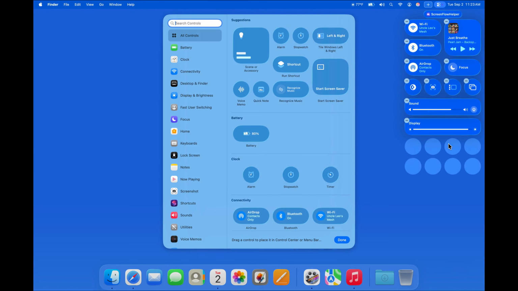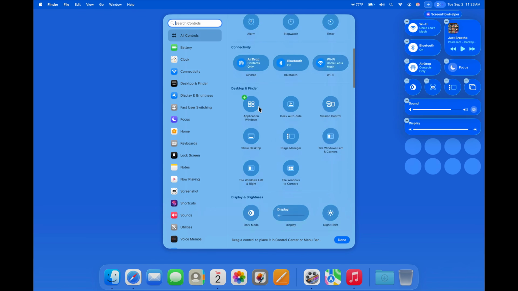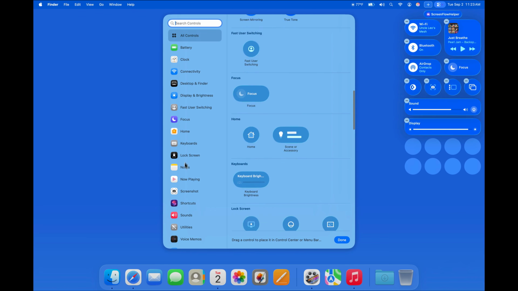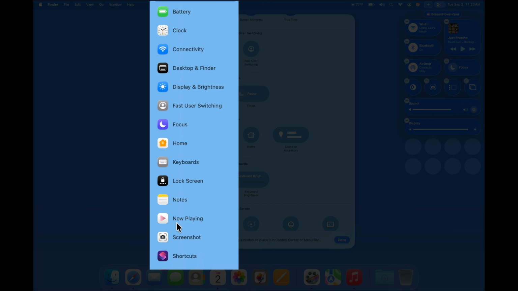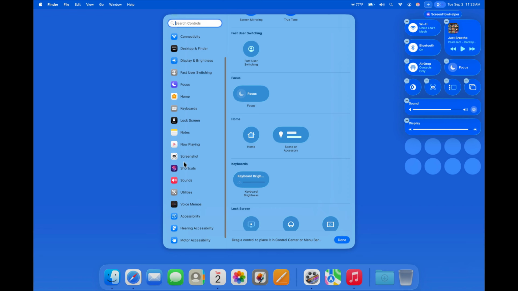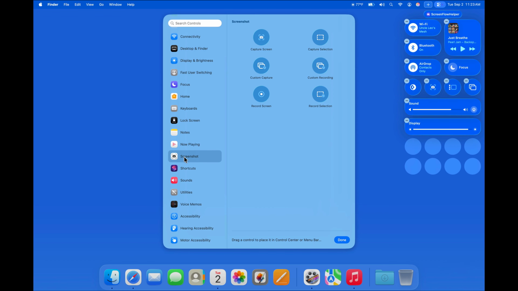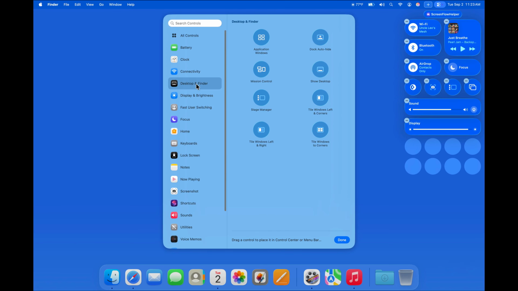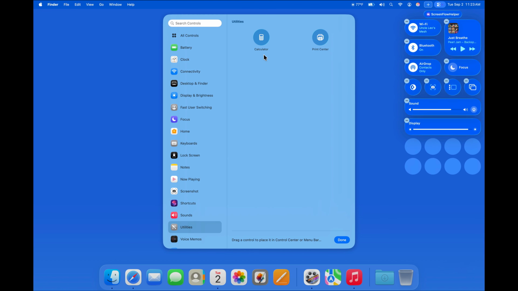That brings up a large panel from which we can scroll through all the available controls, or click a category to view only those options. There is a wide variety of options available. We have 6 different screen capture controls available, 8 desktop and Finder controls, and even a calculator launcher.